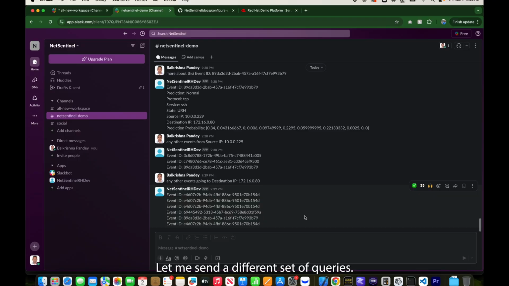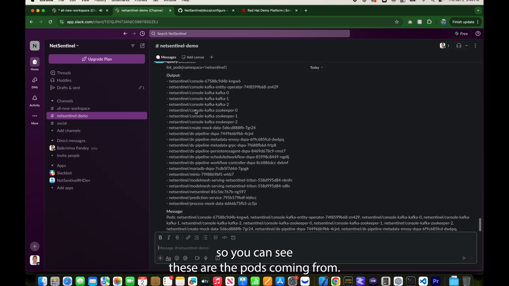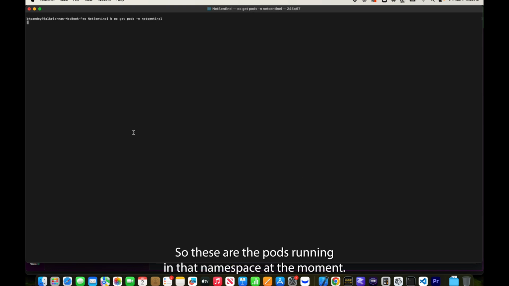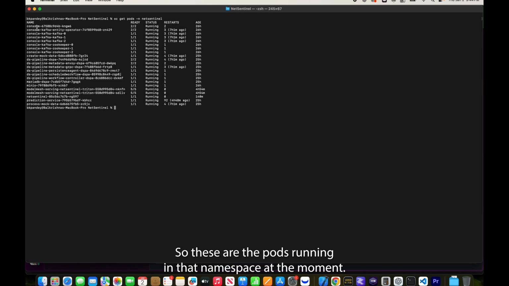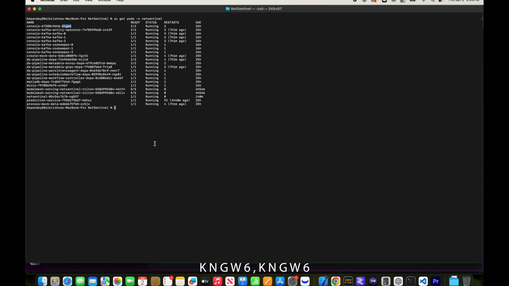Let me send a different set of queries. List all pods from namespace NetSentinel. So you can see these are the pods coming from namespace NetSentinel itself. You can also verify that: oc get pods -n NetSentinel. So these are the pods running in that namespace at the moment. Console, you can see this is console KNGW6C.